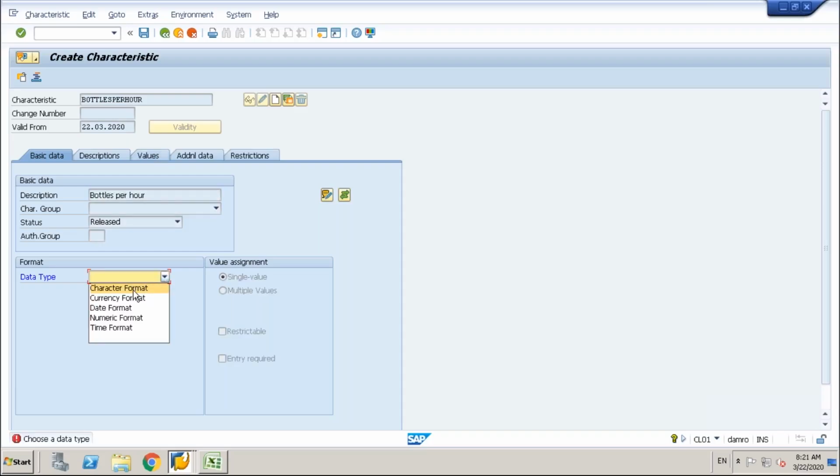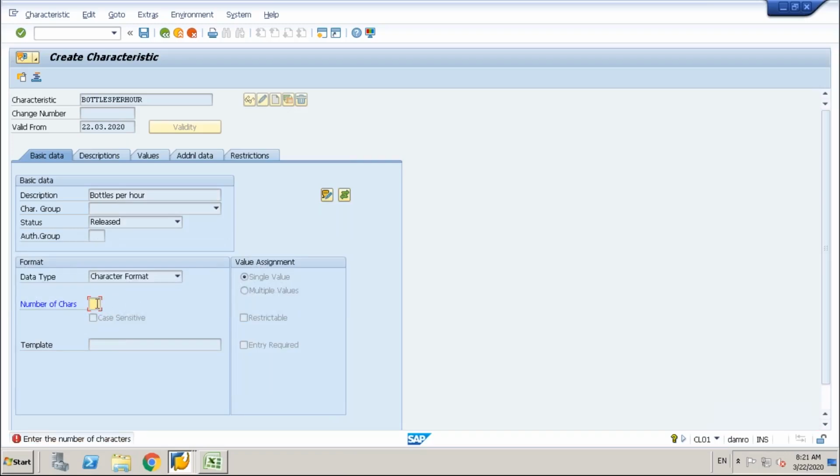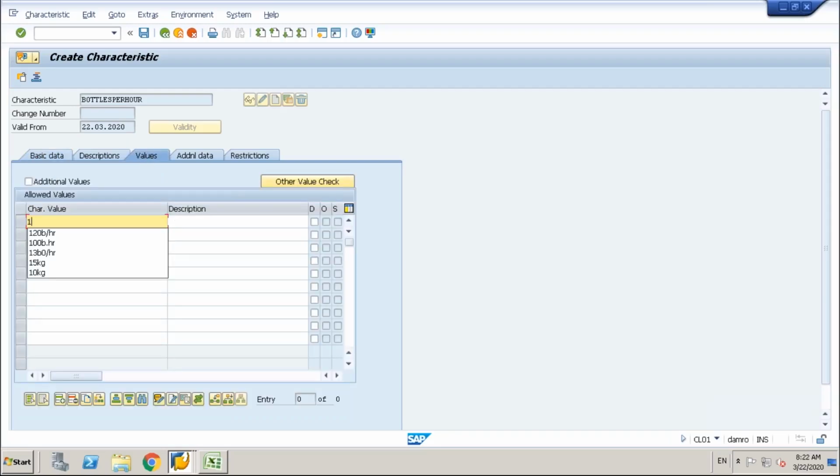This is a character format. I'll say maximum say 15. Values: I'll say 120 bottles, 130 or anything you can give, 100 bottles per hour. Or the other thing you can do is you can say 100, you can say 120, you can say 1/3. Here you can say per hour. If you want to default this value, you don't need to. So hit enter. So I've created 3 values. 3 machines I have, 3 different speeds. That's the reason I have 3 machines.